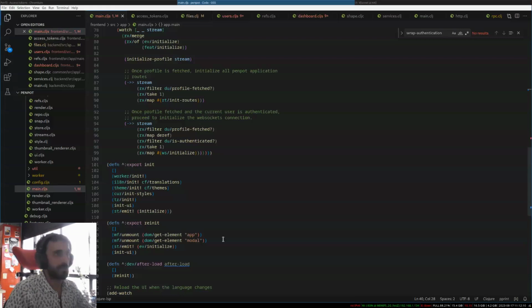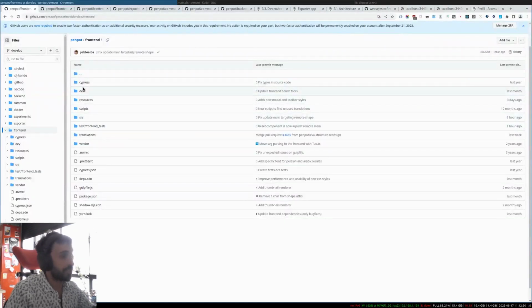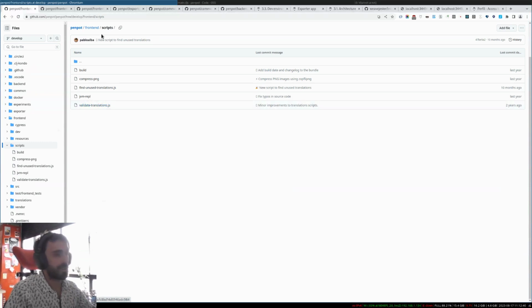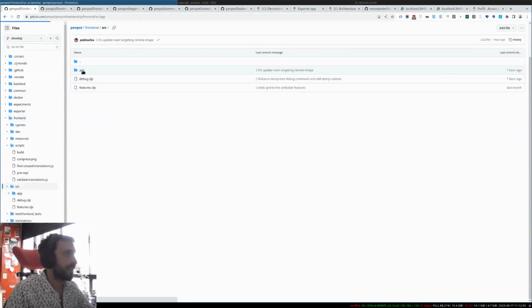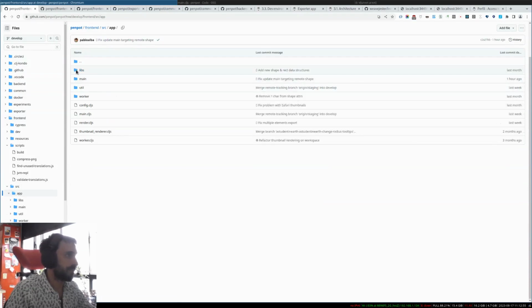Well, more about the front end architecture. We have some folders like the resources for static stuff that we need, the scripts for some tooling or launching things that we need, related to translations, and the tests are for front-end testing. But if we go to the code, we have libraries, problem, then main, util, worker. We use a worker for all the expensive tasks that we are doing in the interface, like thumbnail generation or geometric transformations and stuff like that.